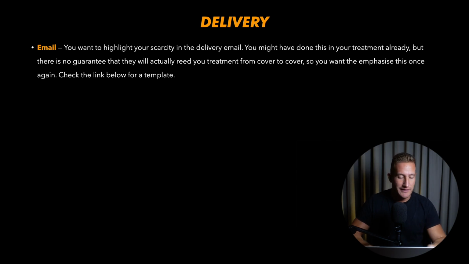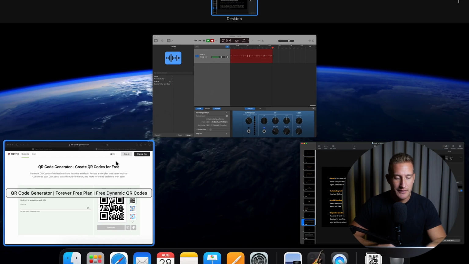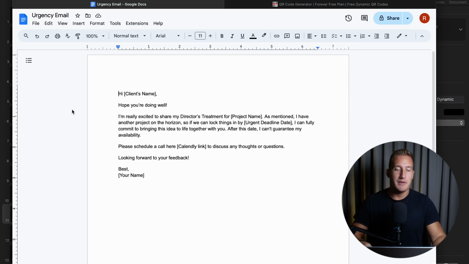Check the link below for a template. I have included this template for you as well. Urgency email. This is just an example. You can customize this any way you like. Use ChatGPT. I highly recommend using ChatGPT. Just copy this text, fill in your details, and ask ChatGPT to rewrite it in a witty way or in a more formal way or in a more enthusiastic way or whatever fits your tone of voice. Ask it to rewrite it in a way that fits your personality.